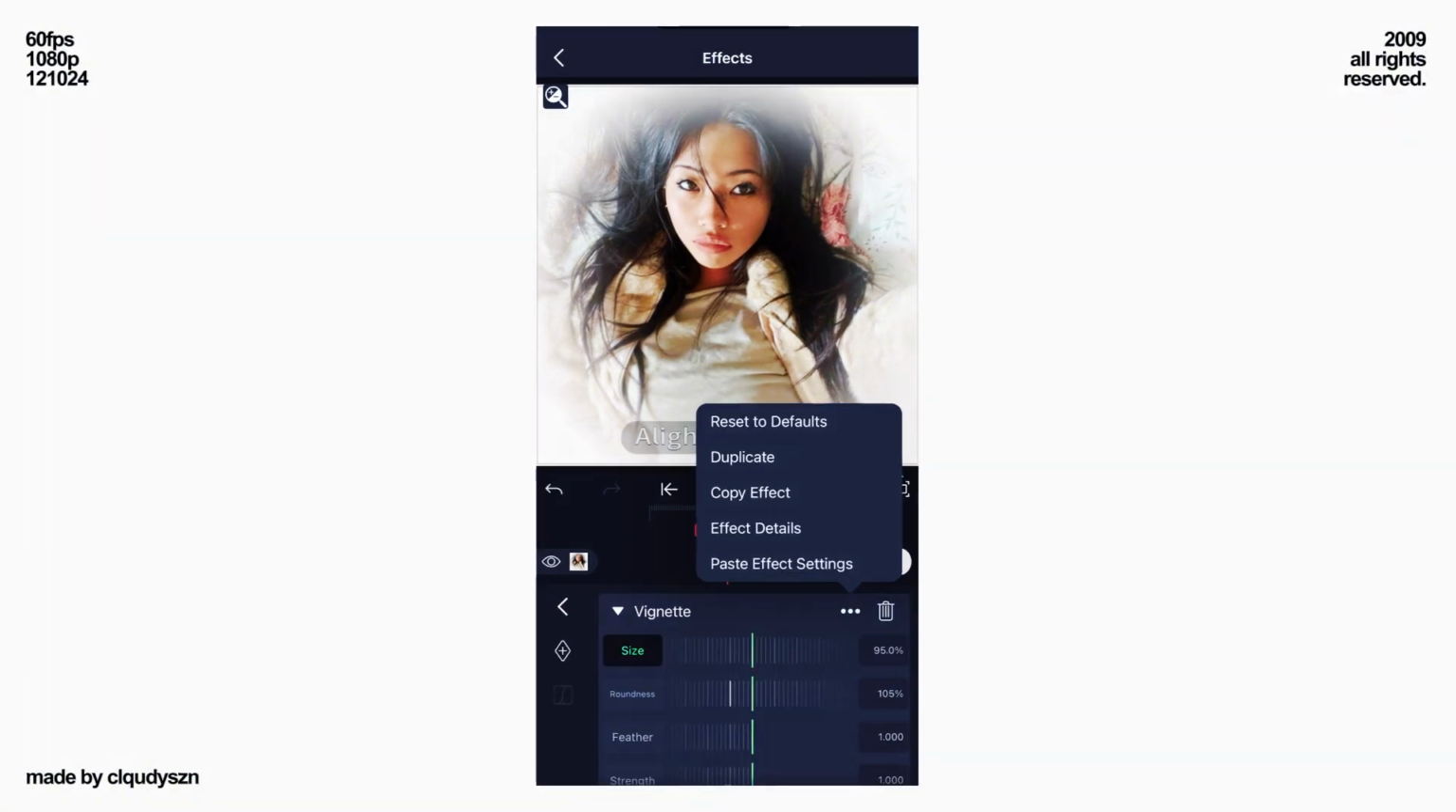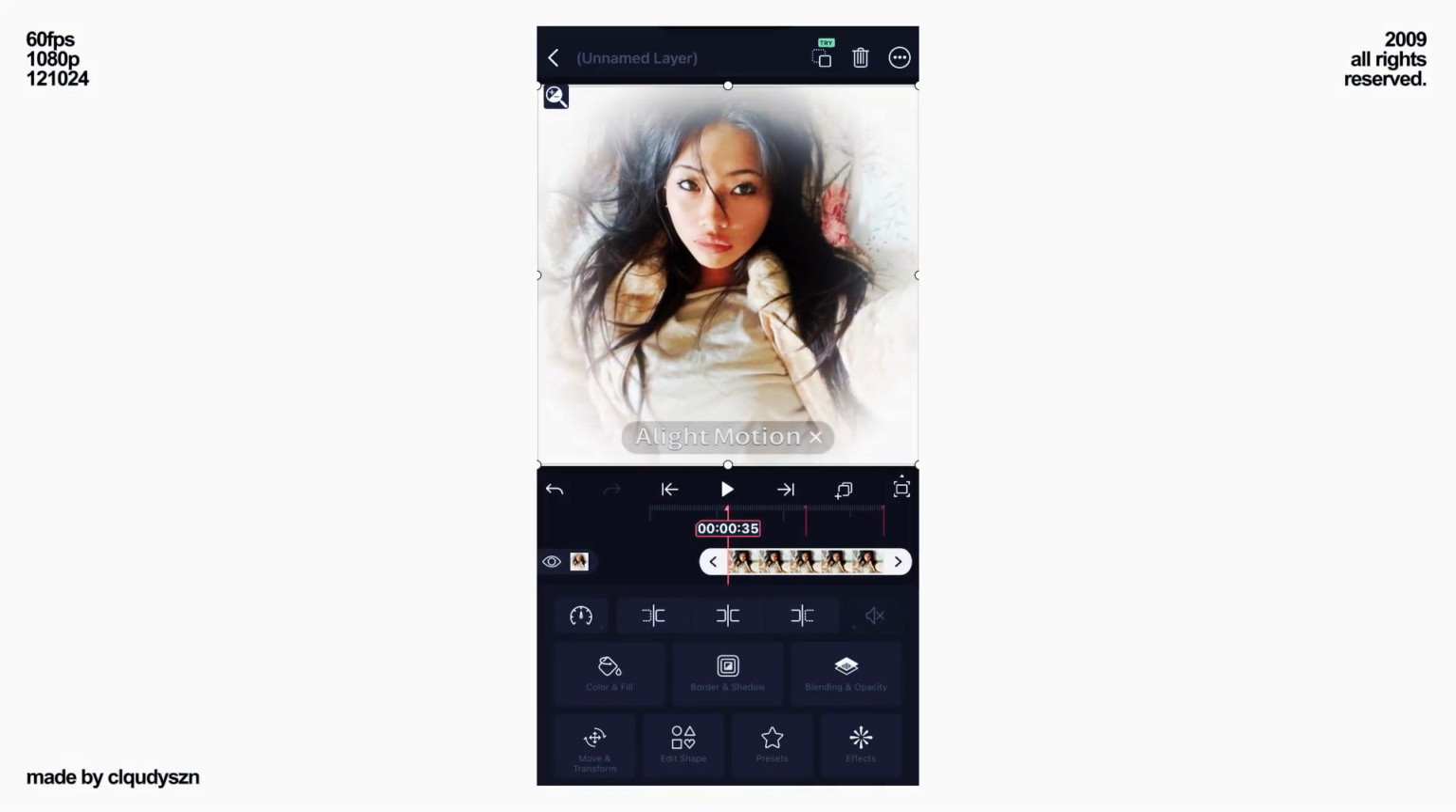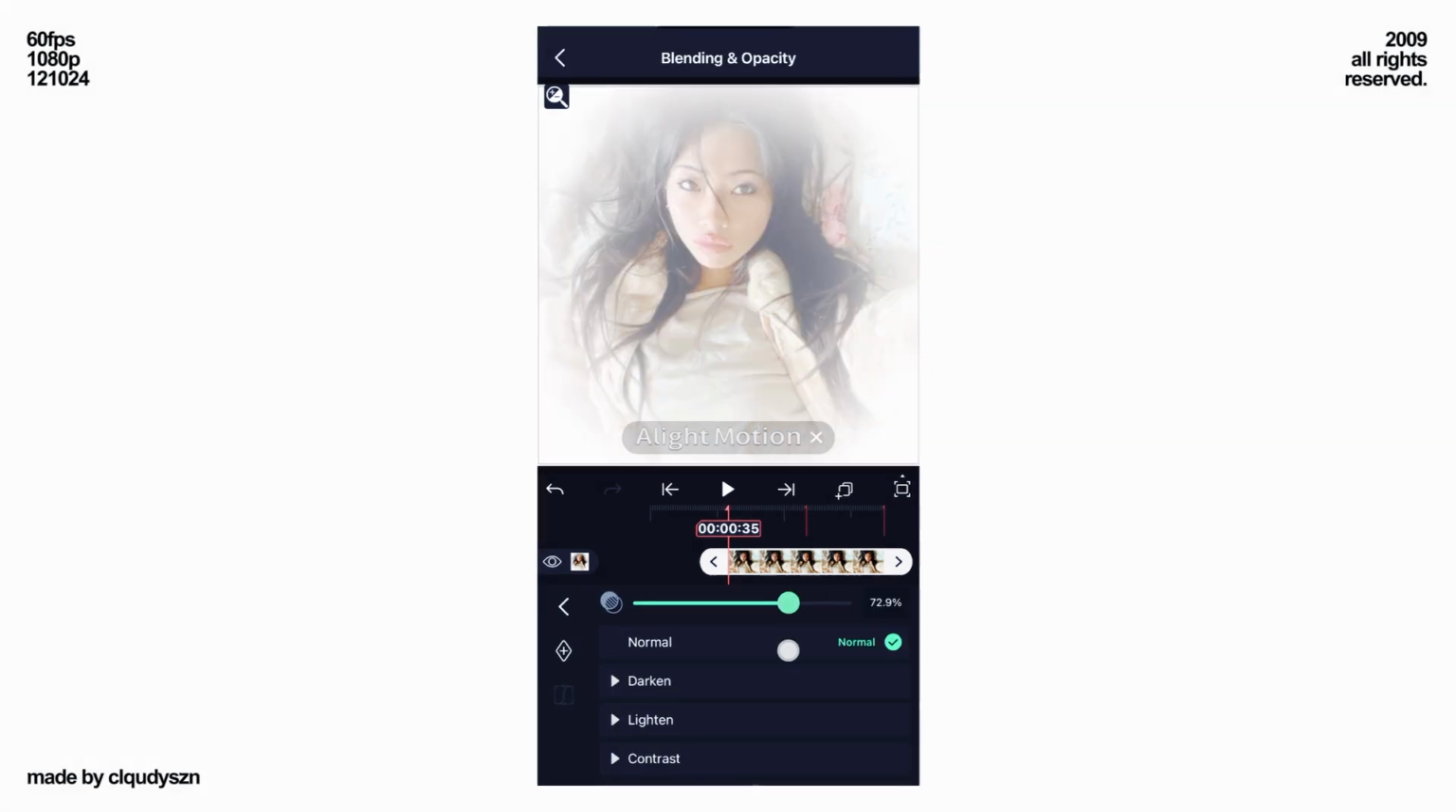When you're done, copy the effect. And now on the same layer, go to Blending and Opacity and put it down.